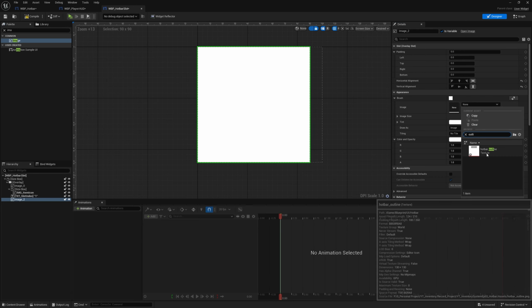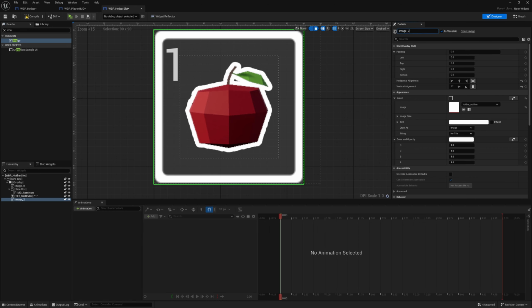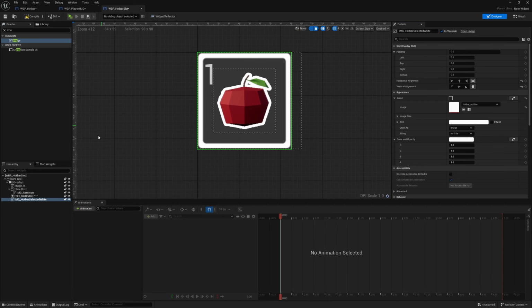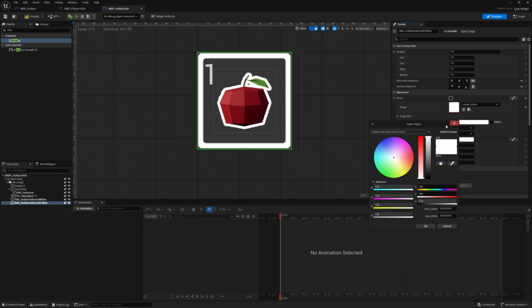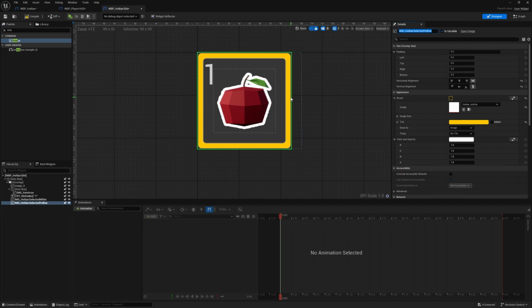Set the image brush to be this hotbar underscore outline. Right, so for this, I will rename this to be img underscore hotbar selected white. So I'm gonna have two types of indicator. The first one is the white colored and the second one is the yellow. So you can just duplicate it with Ctrl D and change the name to be yellow, and you can change the color to be a bit more yellowish like this.